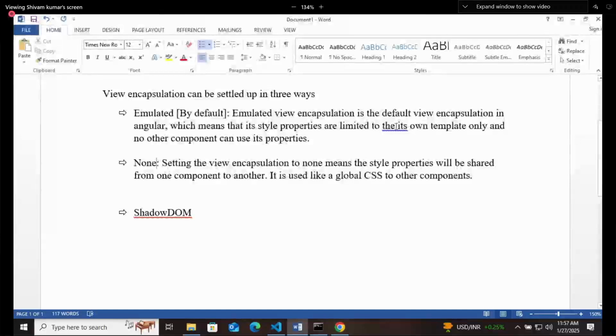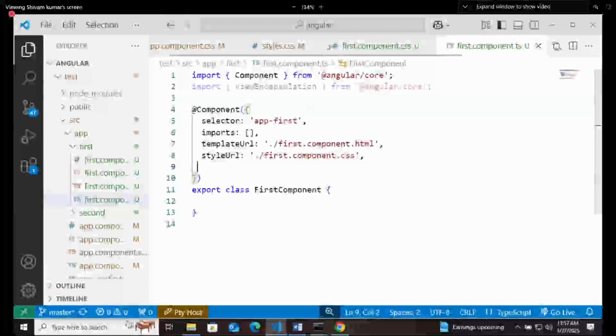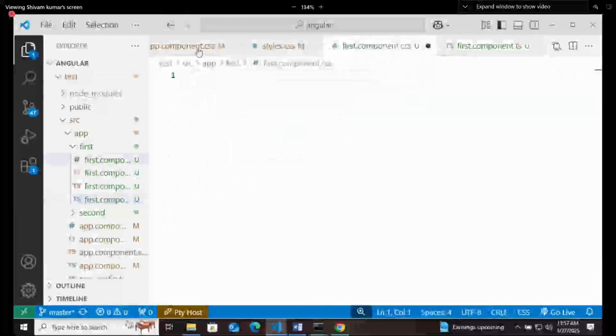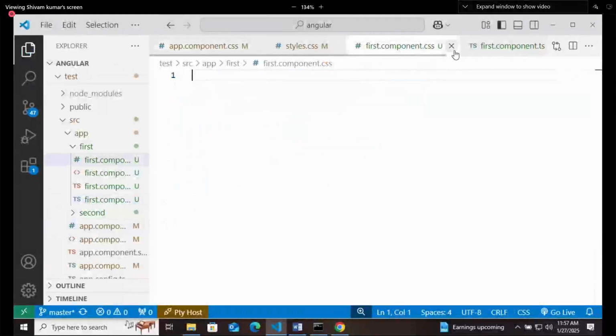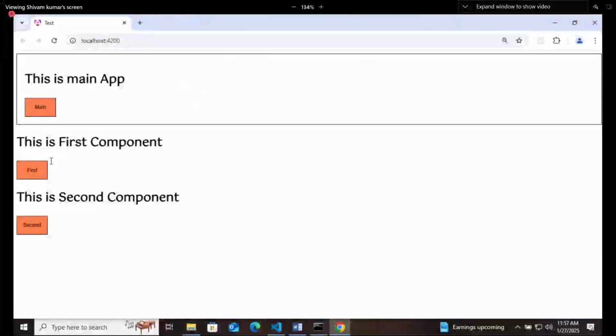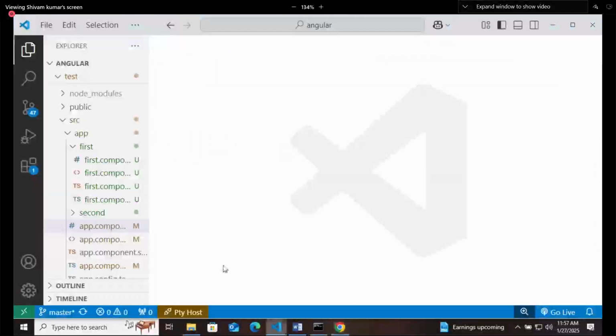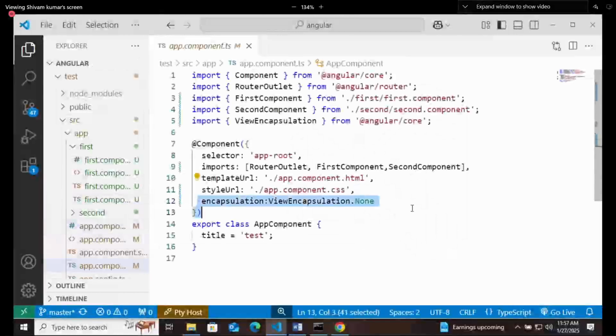Now, what is this shadow DOM? So I will write the CSS of button inside app component, right? And let's remove all of them. All are taking the property. Why are all taking the property? Because in app.component.ts we have set the view encapsulation to none, right? Okay.